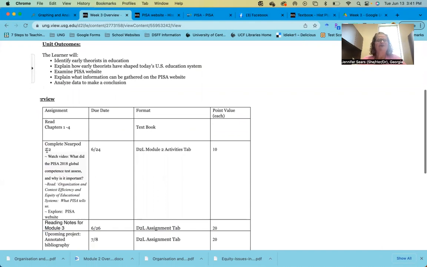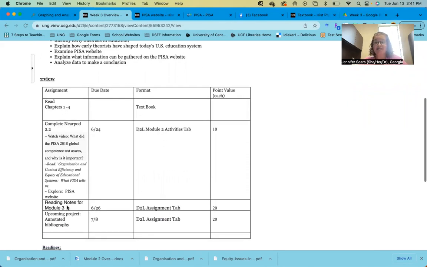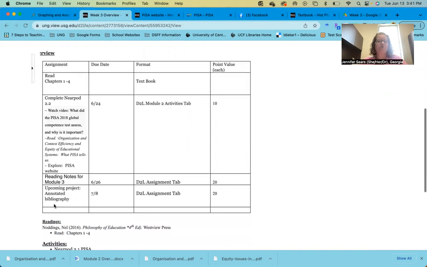I know this says Nearpod 2.2. I'm sorry, I'm going to fix that. It's Nearpod 3.1, and they'll be in the Module 3 Activities tab, not Module 2. Within the Nearpod, there's a short video to watch, as well as a reading, and you're going to be looking at the PISA website. You're going to do your reading notes from Module 3. I apologize for the due dates, everything is due in 2 weeks on Sunday.